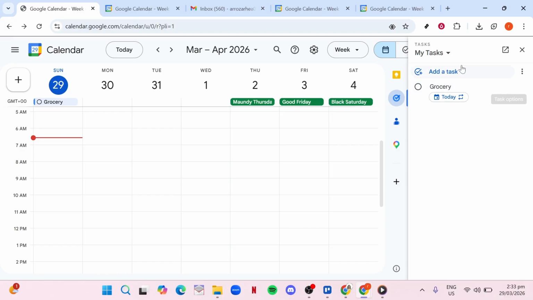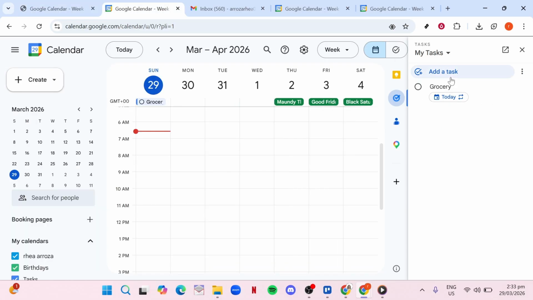When you do, a panel will slide open from the right. This is your tasks list. If it's your first time using it, it may be empty, and that's completely fine. At the top of this panel, you should see an option that says Add a Task. Click on that to create your first task.